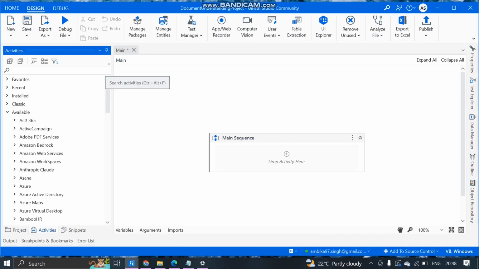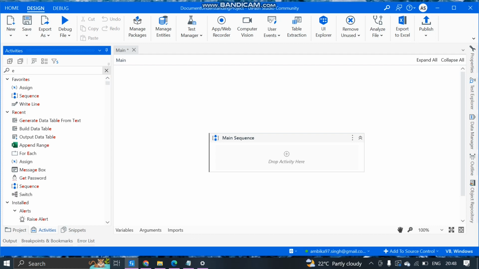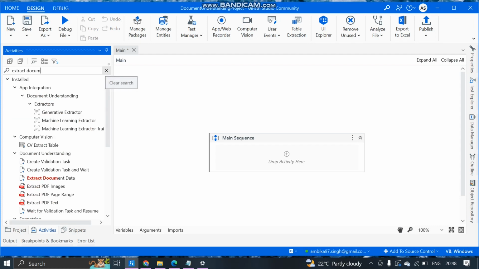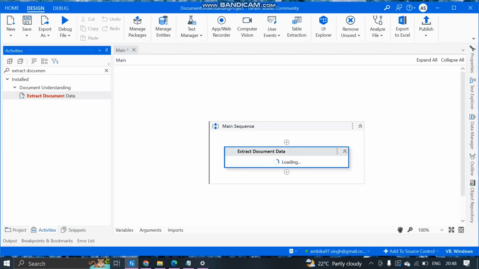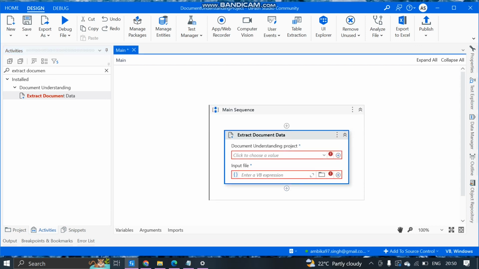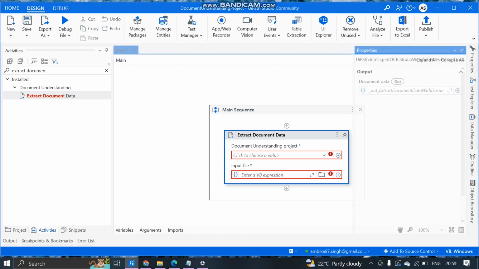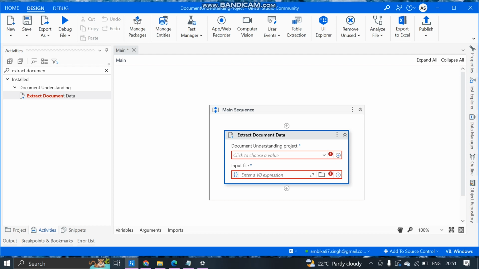So once the package is downloaded, in the activities panel, search for the activity called extract document data. So select this activity and drop it in the main. So what is the purpose of this activity and why are we using it? The purpose of this particular activity is to extract data from an input file or document data object and store the result back in the document data object. So to use this activity, we need a prior activity which can get the input file.